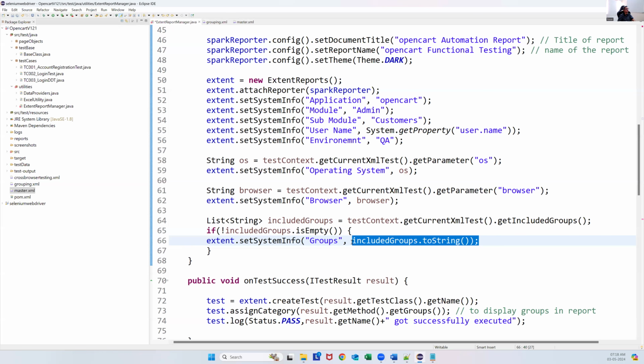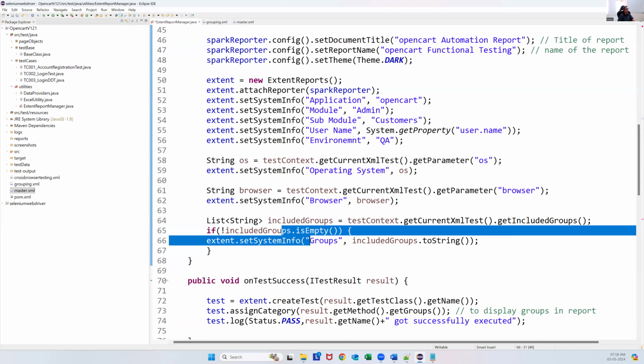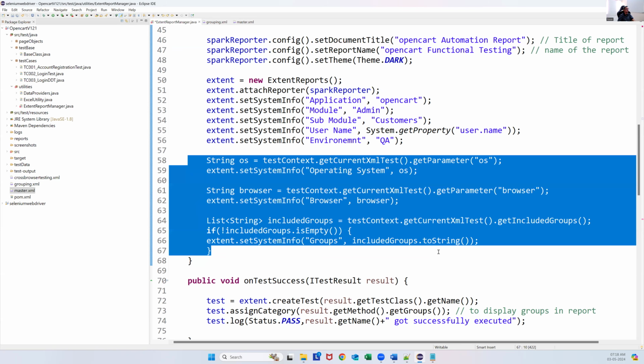But before adding the group name to the report, first of all, whether group names are available or not, that we need to check. So once available, then only add this. If it is not available, then don't add. So this is additional stuff we are going to add into the report.